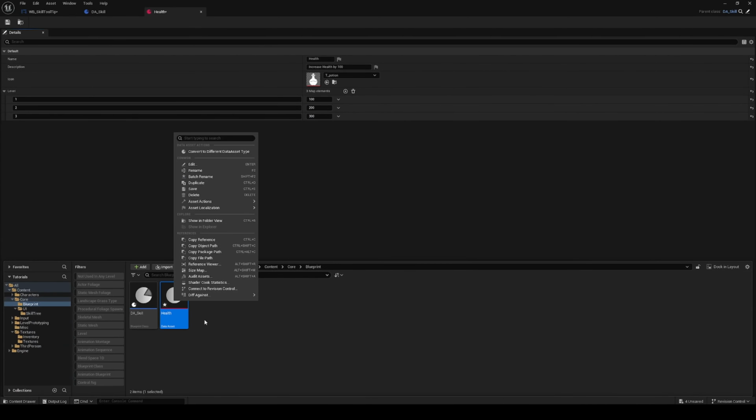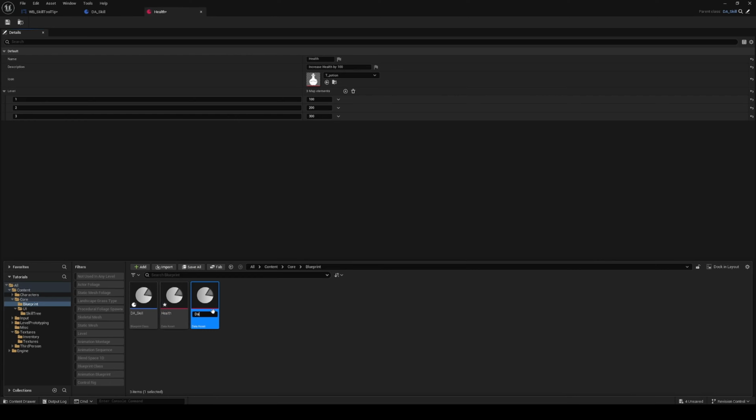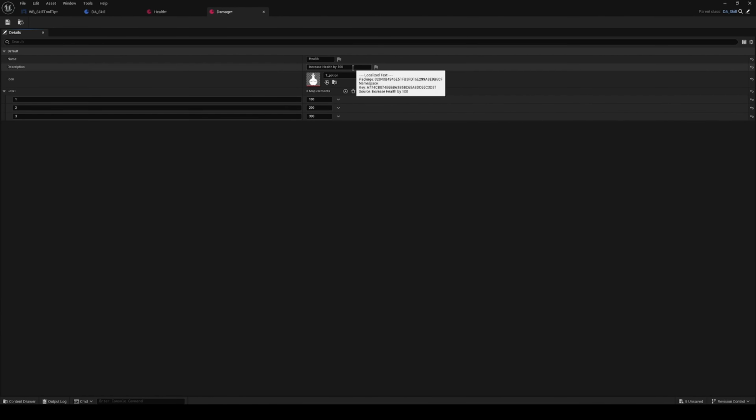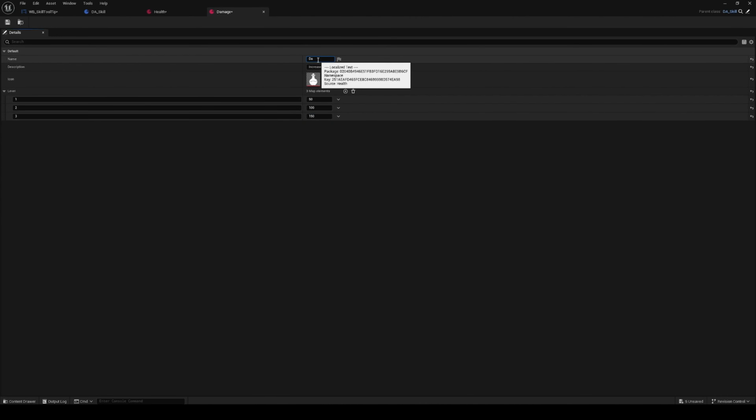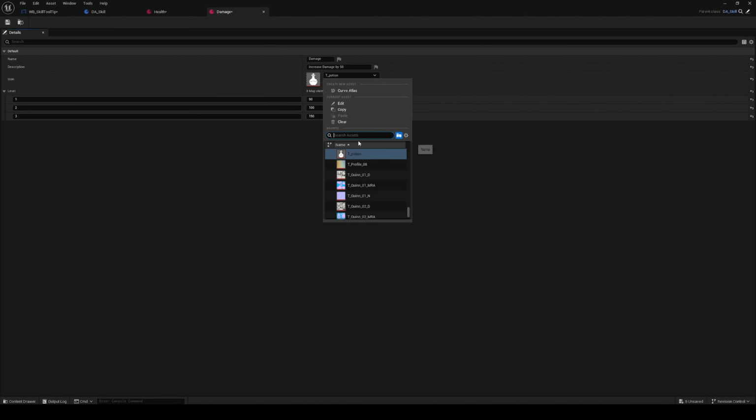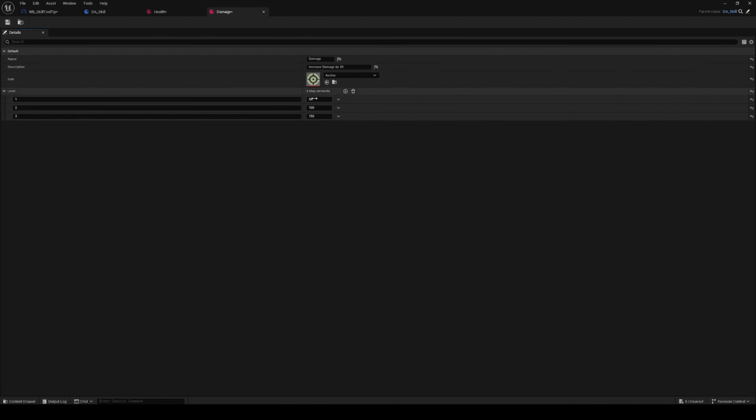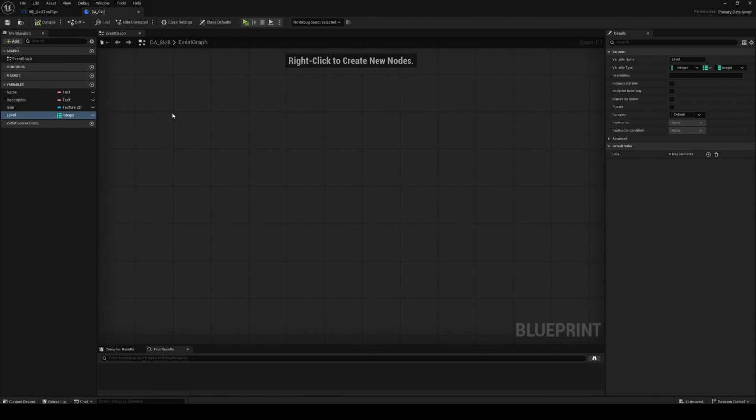And let's make one more. Duplicate. Let's say for damage, increase damage by 50, 100, 150 damage, and I don't have any icon for the damage, but let's use this one. Now we got two skills we can use. Okay, we got this, and this.